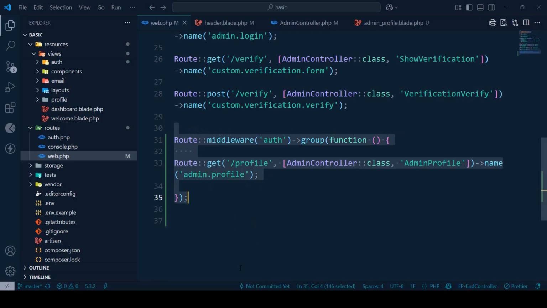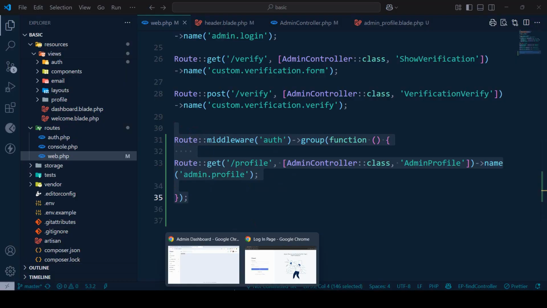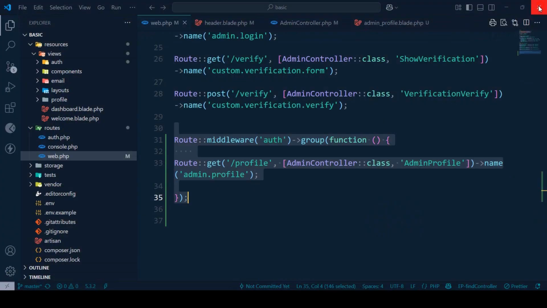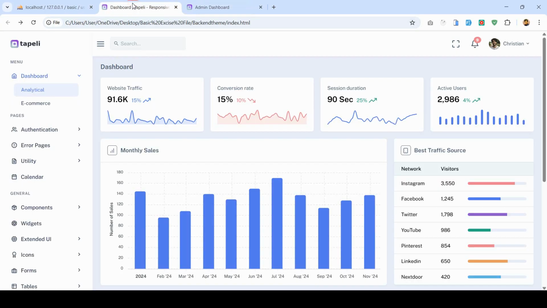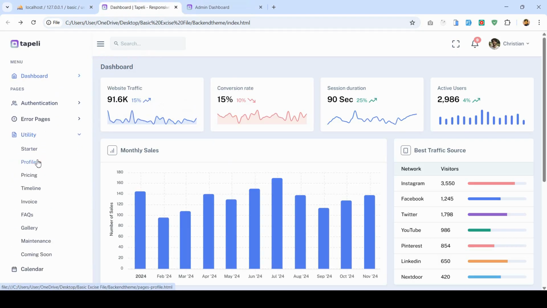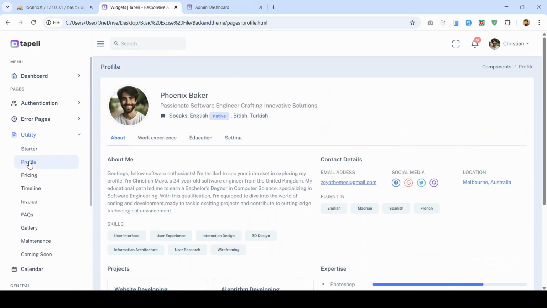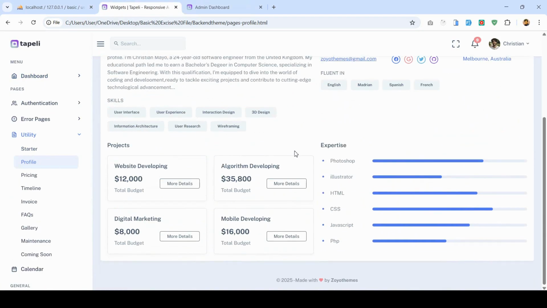So now our next step, we have to design our profile page. If you want to design it, simply go to our backend template that I have already shared with you. In here, if you go to utilities, and in this utilities there is one called profile. That is actually the profile page design.